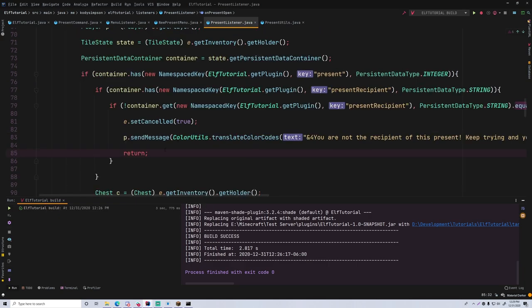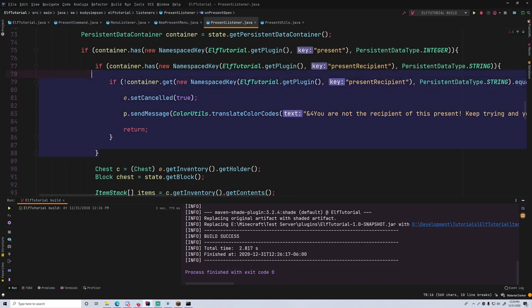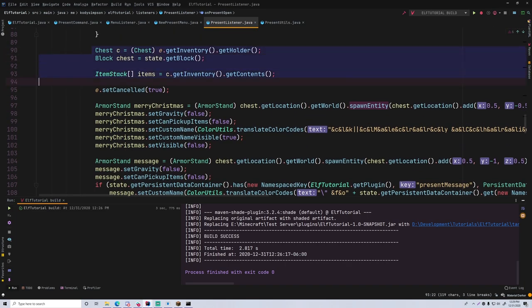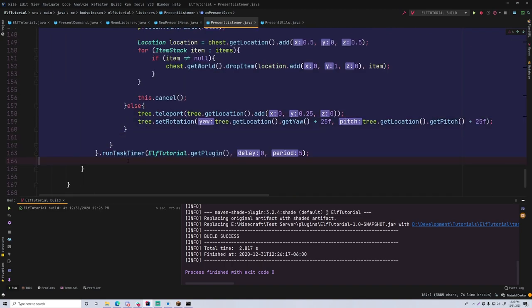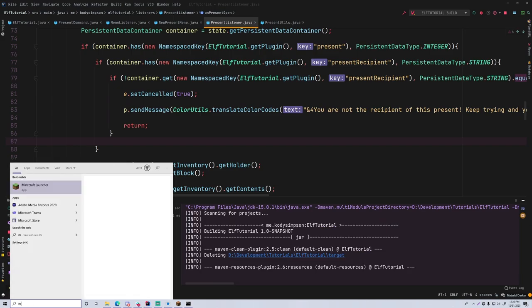So the reason we're returning, by the way, is just because this code down here will run no matter what, even if this up here is true or false. So if we return, then it'll make sure that the rest of the event's code is not run, just because we're returning out of the method, okay? Okay, so let's test this out, but first I need to get my other account on my server, so I'll be right back.